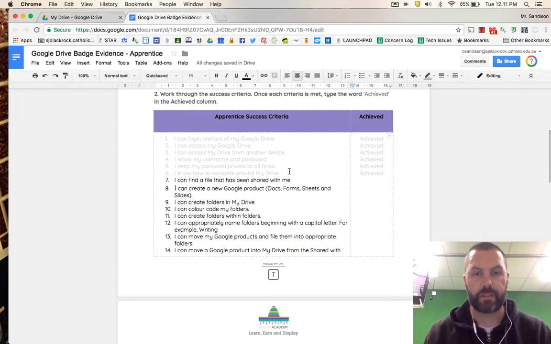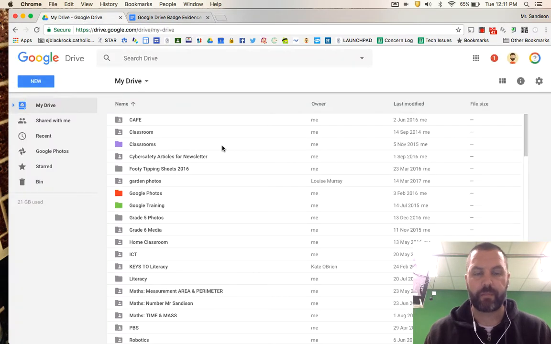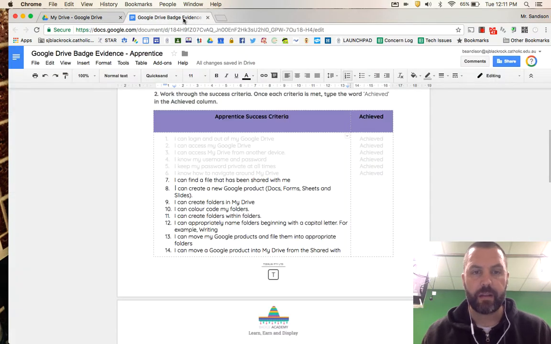So I've started here on the Google Drive badge evidence page for the Apprentice level. So starting with number 7, I can find a file that has been shared with me. I'm going to go into my Google Drive, and you'll notice that my Google Drive is quite a bit more busy than yours, perhaps, but it still has the same features, so we'll run with that. So I can find a file that has been shared with me.